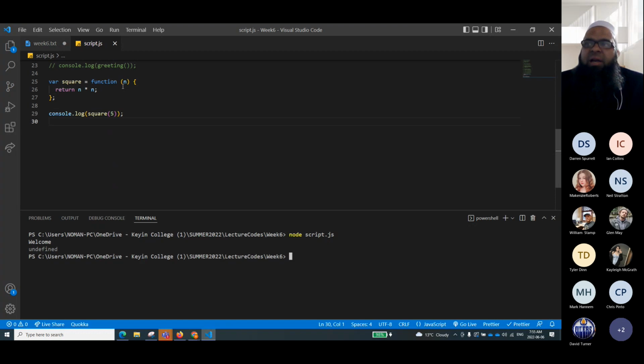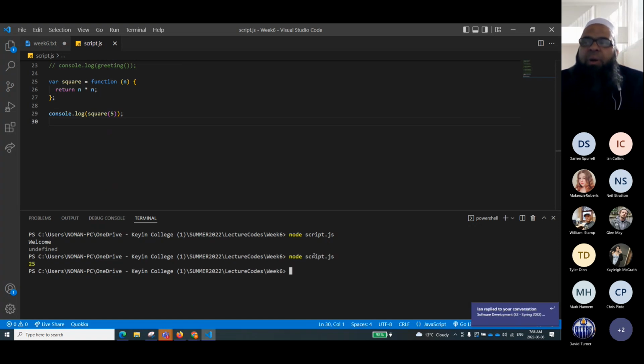This function is now accepting a value and returning n into n. And I'm calling this square 5. What will be the value that it will give me? I'm waiting for a reply from someone. Let's see who comes up. Kelly says 25. Let's check. Ian says 25. Yes, you both are right. It would be 25. Why? Because I'm returning a value and printing that value.